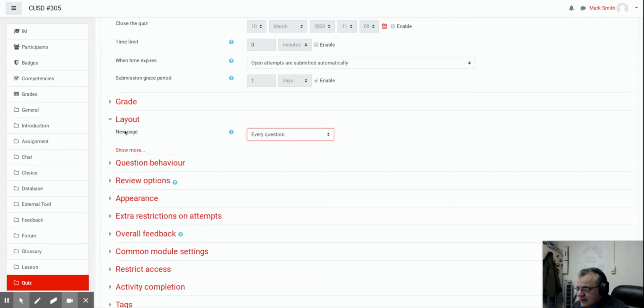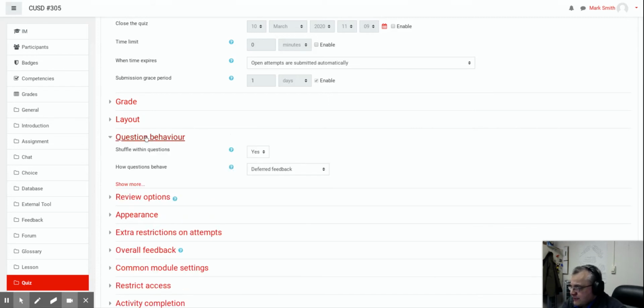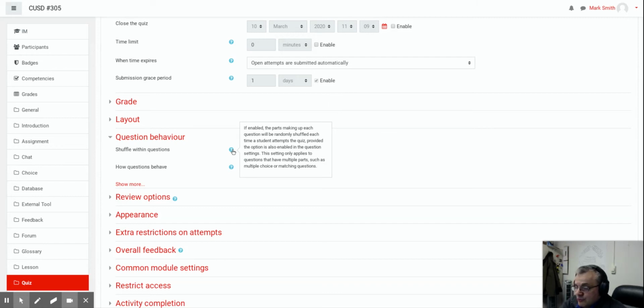I can say from experience, every question being on a page is sometimes cumbersome, but if you do never, all questions on one page, it also becomes cumbersome because it could be like a scroll of death. Okay, so then we go to question behavior. Question behavior is you can shuffle the questions, and if you don't know what that means, it says enable the parts making up each question will be randomly shuffled. So you can shuffle multiple choice questions. You can shuffle anything that could be shuffled, perhaps matching and stuff in there. And then how do questions behave?